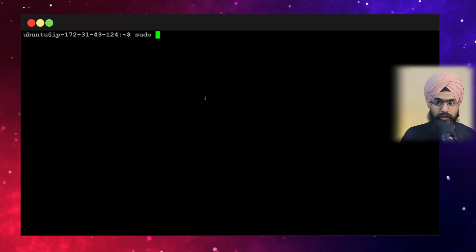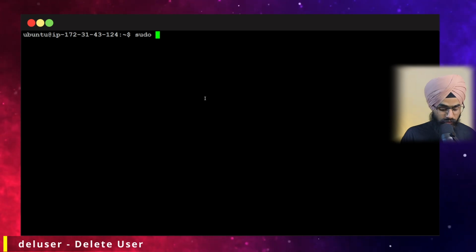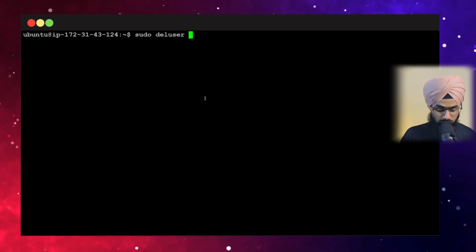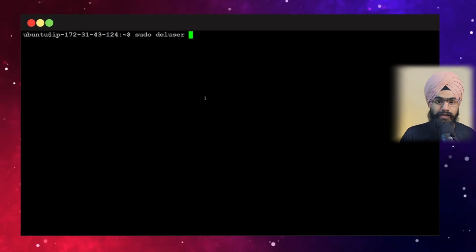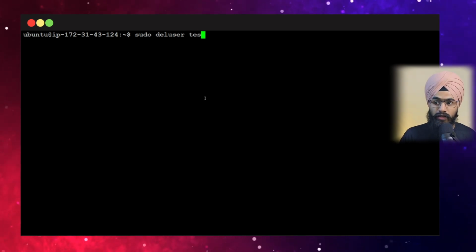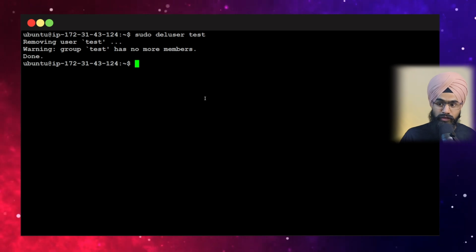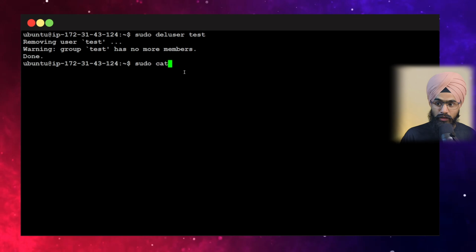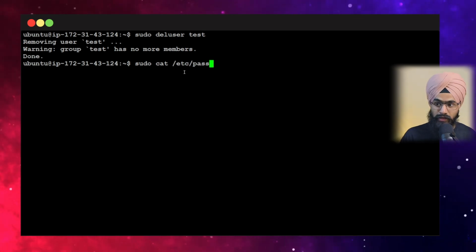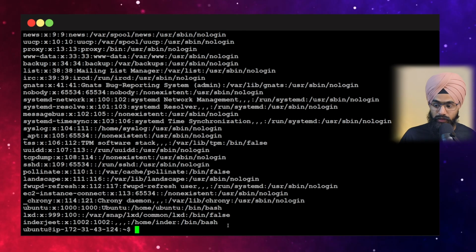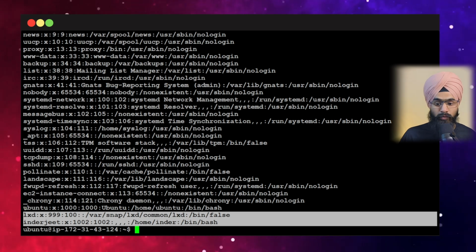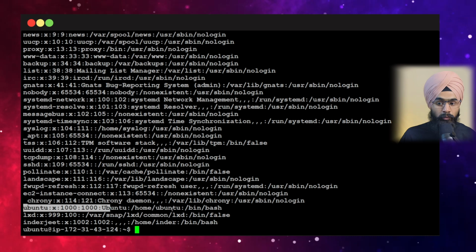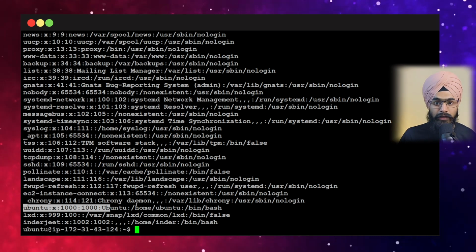So same thing, instead of using adduser, I can use deluser, which is deleting the user. I will delete the test user, which is test. Now you can see it is removed. So let's see if it is available in /etc/passwd. You can see the test user is gone from here also. So it is very useful when you want to remove any user, you can use the deluser command.